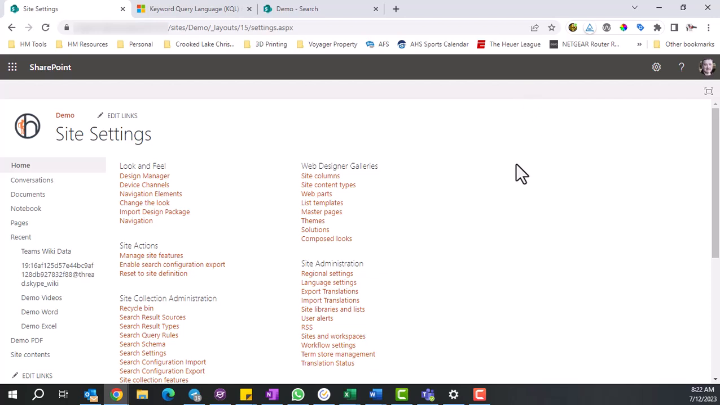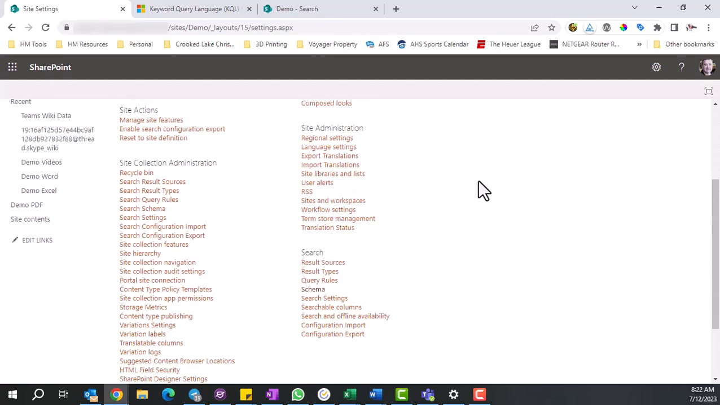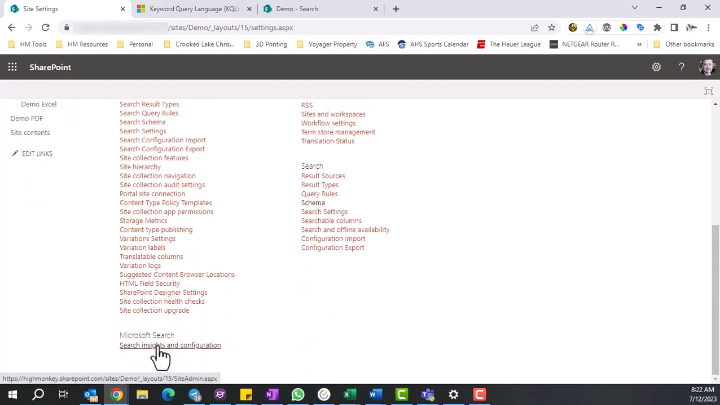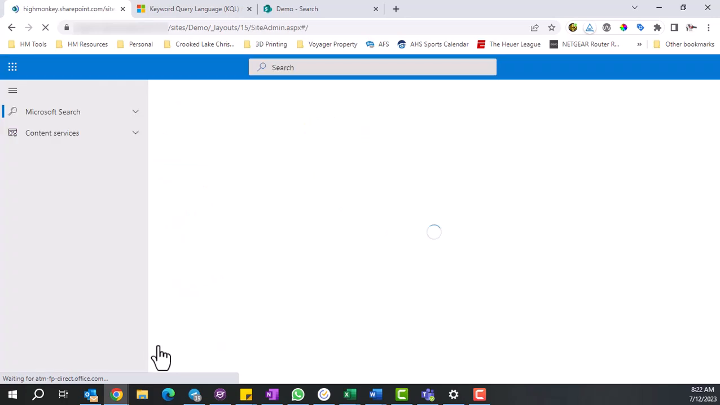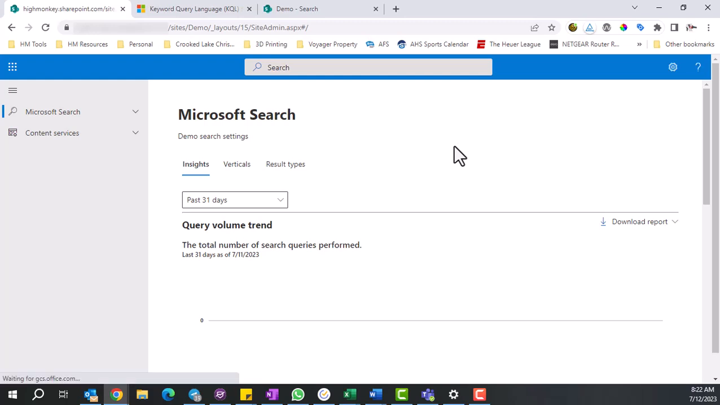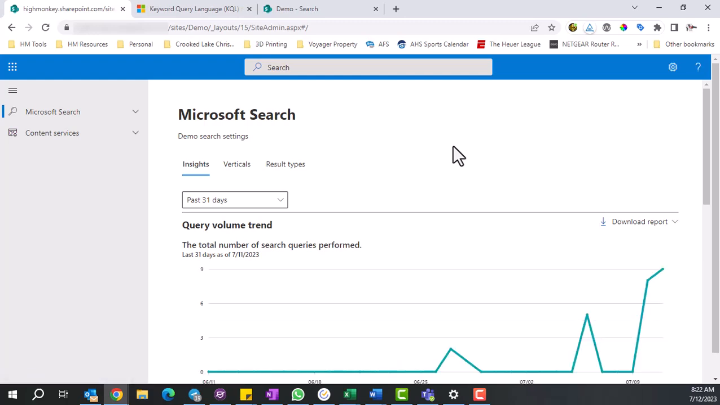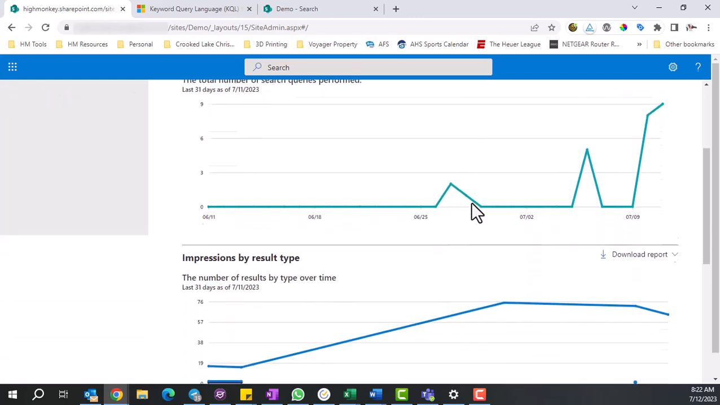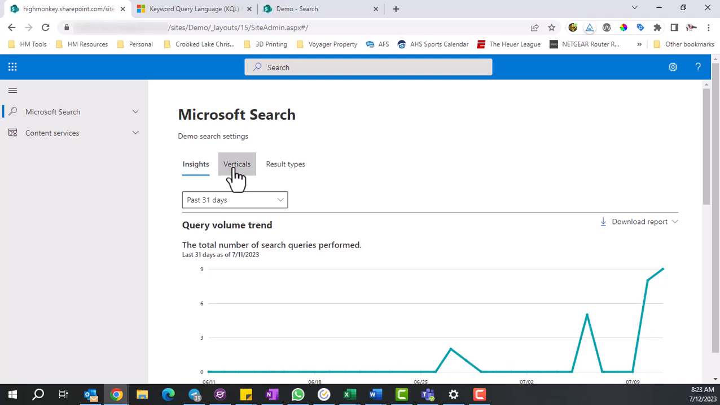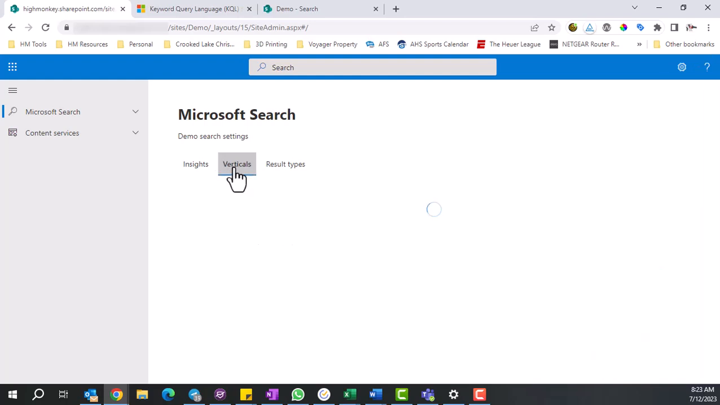Then this is your typical site settings screen. Down here, if you have this enabled, you're going to see the Microsoft Search area, and you're going to have a single link there for search insights and configuration. Once we're on this screen, this is typical if you've ever seen how things appear in the global search and intelligence in Central Admin. You will see something very similar here where you can see your insights. But the important thing here is that we also have our verticals.